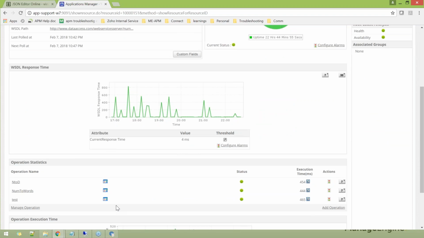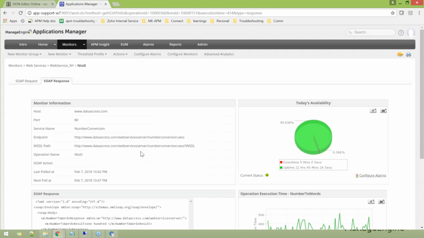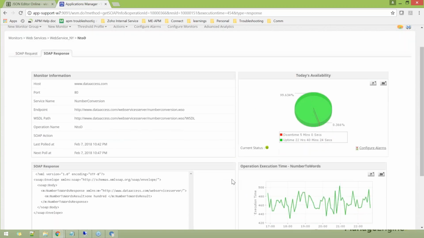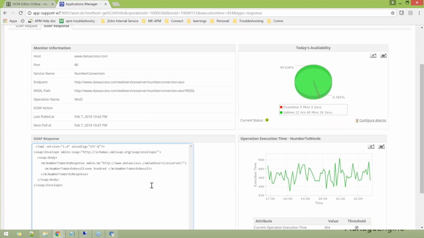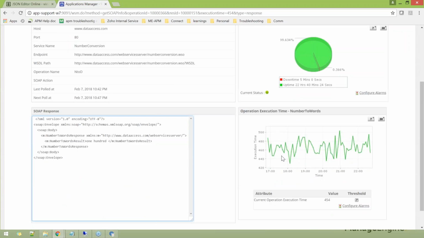So I have an operation here. It shows the execution time of that request and the status of it. So based on this, you can create a threshold and notify the user. You can also click on the view details icon, and it will show you the information about what is the endpoint, WSDL path, what is the SOAP response that you got, and the execution time.